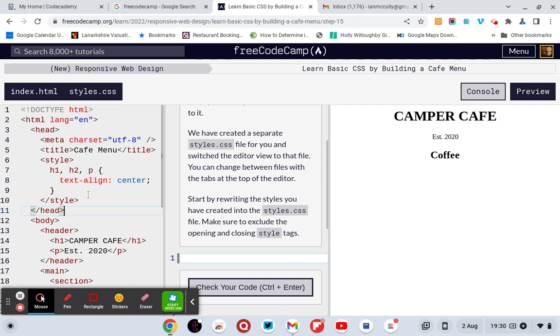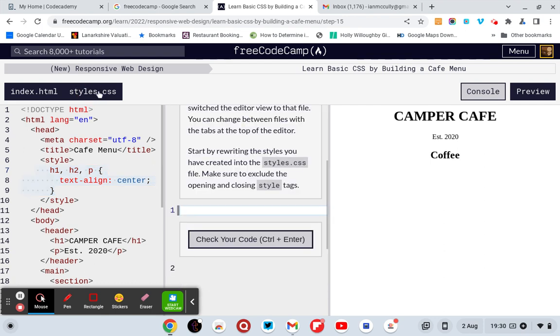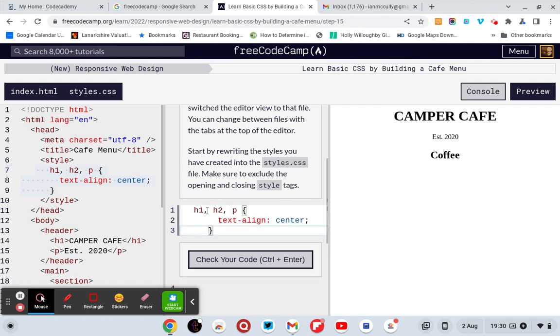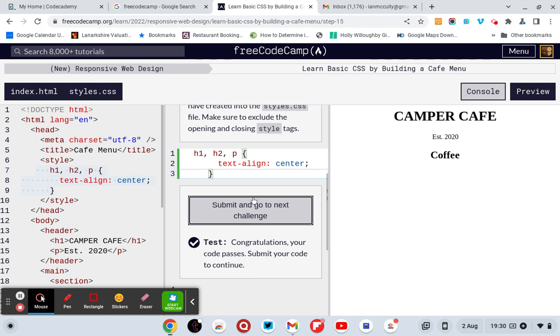So what we're going to do is we're going to take all of that. We're going to take that. So the H1, Control C, and we're going to put it in the style file basically. Check your code. Moving on.